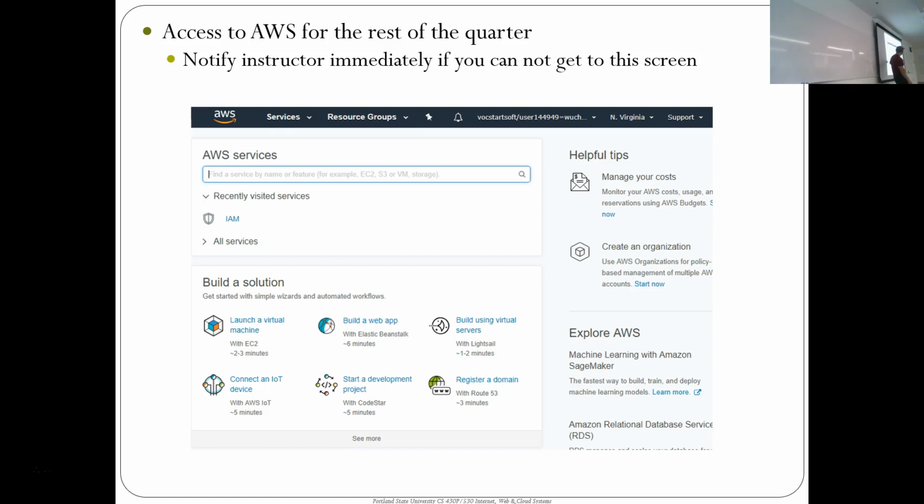And it's an environment that's restrictive. For example, you'll see that you only have access to one region, which is in Northern Virginia, and they only give you a very tiny subset of the full services that AWS has to offer. But that's more than enough for what we're going to do in this course. So if you cannot get this, let me know immediately so that I can figure out what's going on.